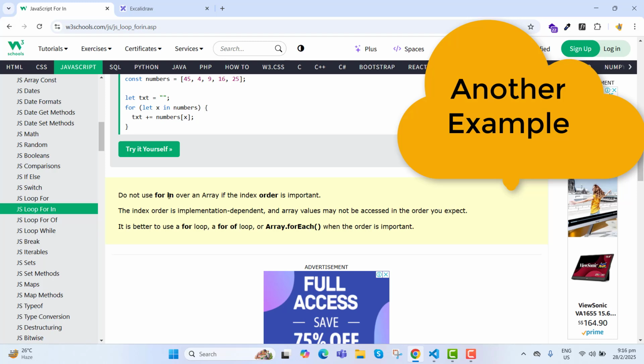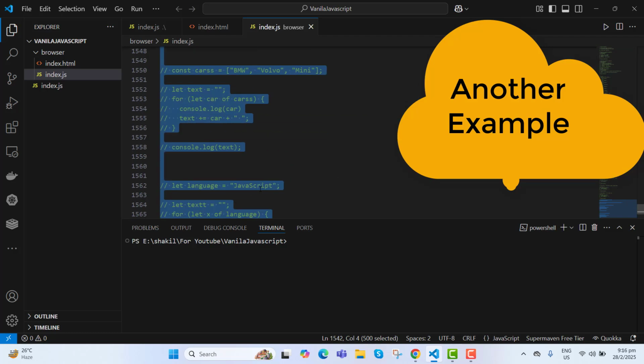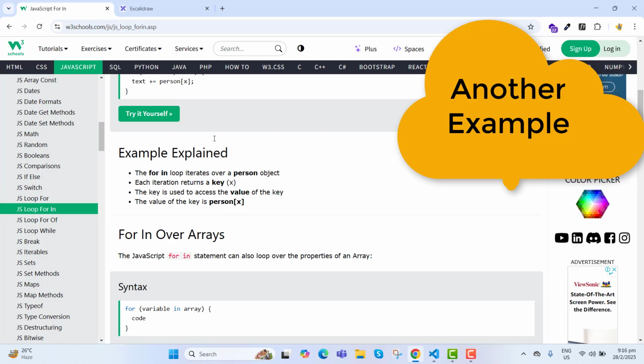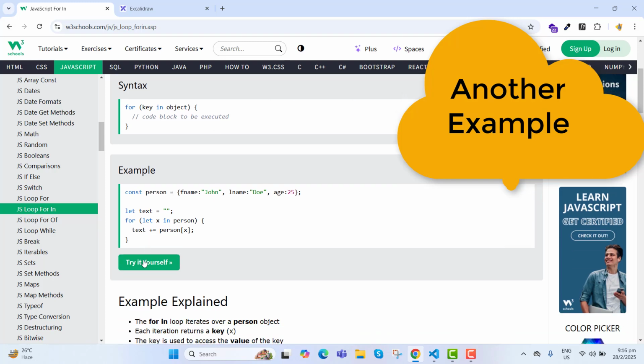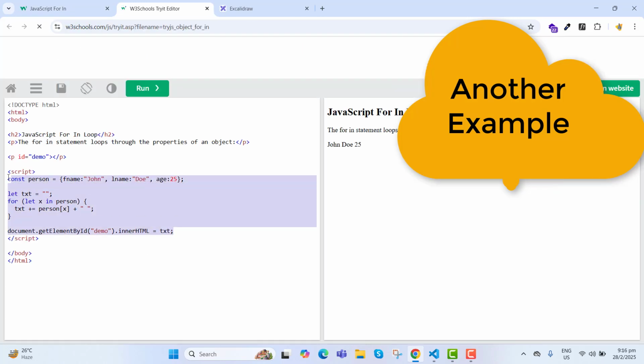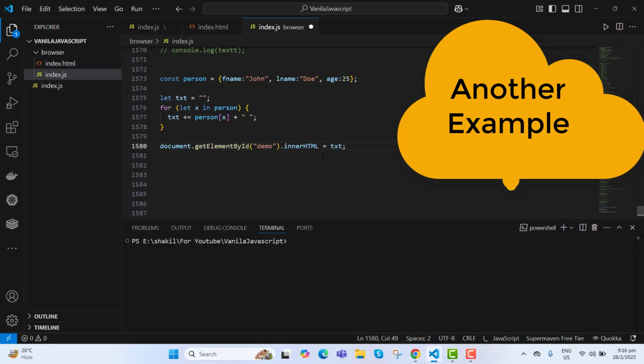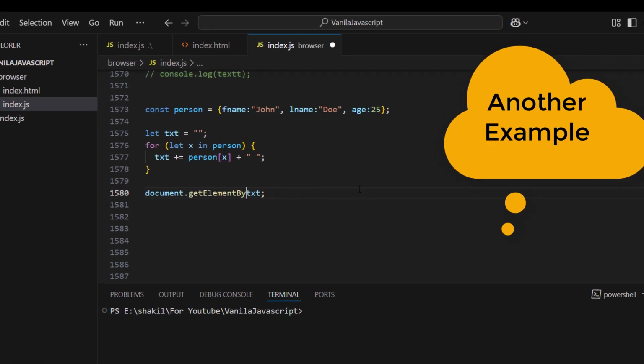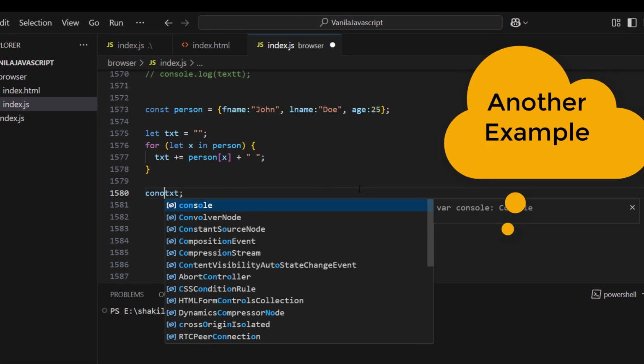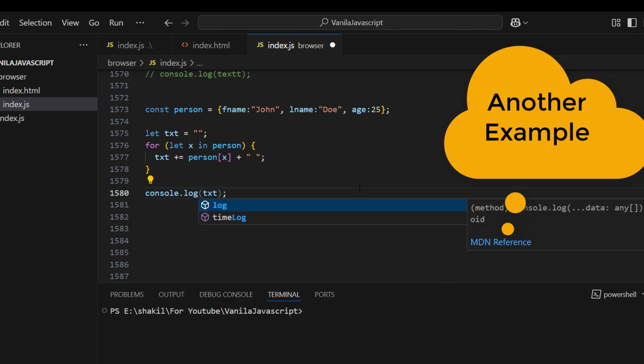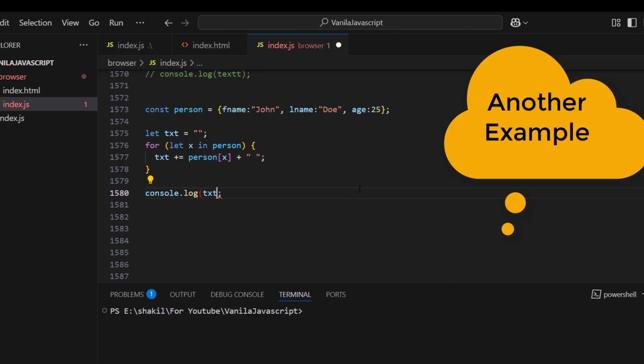So do not use for in loop. You should not use it. They are discouraging the use of for in loops over an array. So what it is saying actually is, if we have an array, say we have this object and we are console logging text, console.log text.